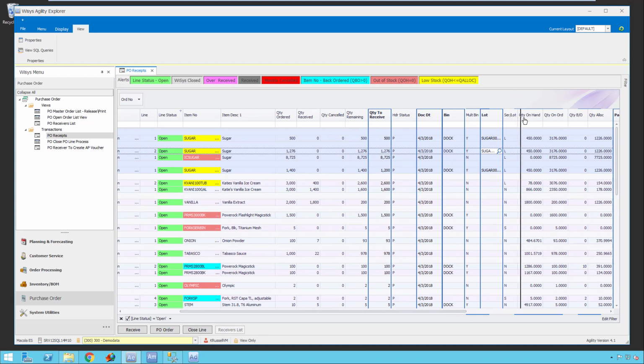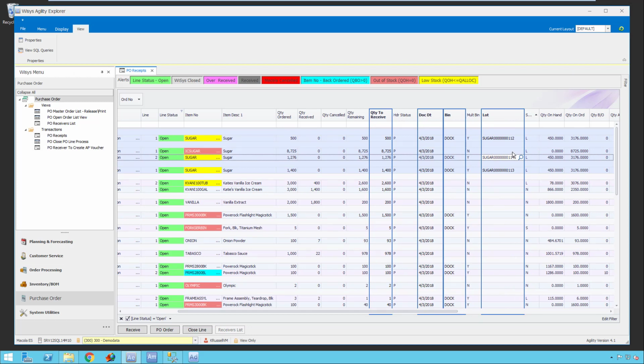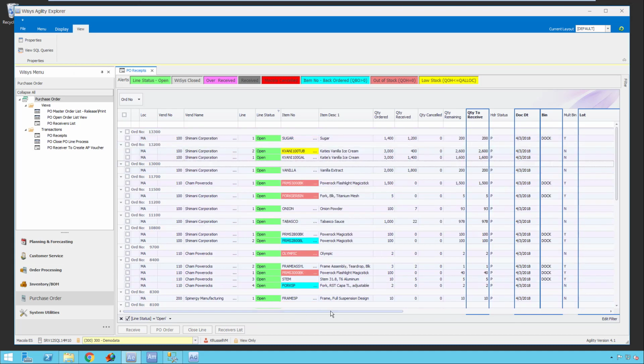So let me just expand that out here. And let's see, I'm going to get this item. So now I have all my items selected. Alright, so I am now ready. I'm going to click my receive button. And now those items have been received. Now because I received everything, they dropped off my screen because they are no longer in an open status.